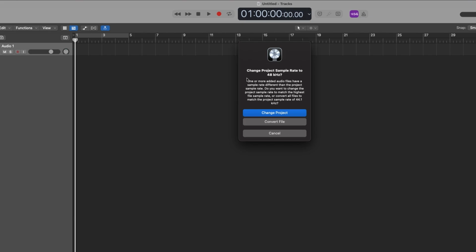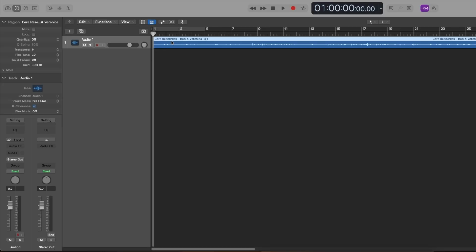When it prompts me with this Change Project Sample Rate, I'm going to go ahead and change project. So we're going to click that. We now see it populated on that Audio 1 track we created, the playhead defaulting right to the beginning of that track. Some basic controls here. If I hit my spacebar on my keyboard, that is going to enable play.